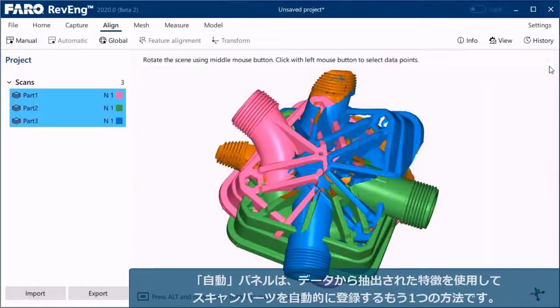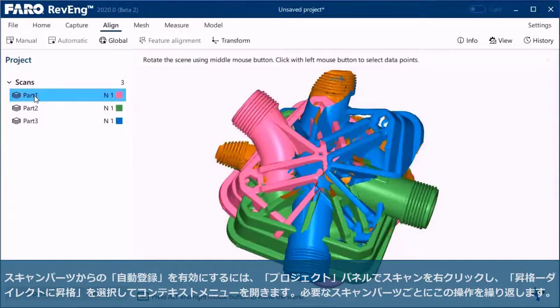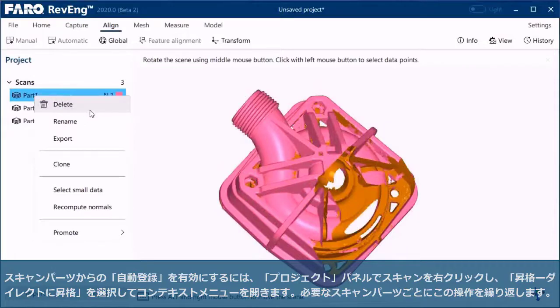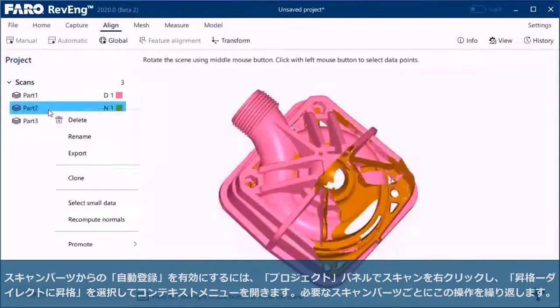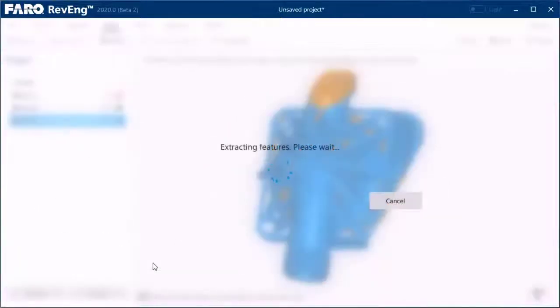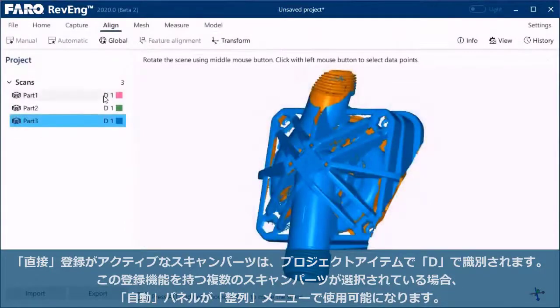Direct registration is another method that registers scan parts automatically by using features extracted from the data. To enable automatic registration from a scan part, open the Context menu by right-clicking the scan in the Project panel and selecting Promote to Direct. Repeat this operation for every required scan part. Scan parts with direct registration active are identified in the project item with a D.